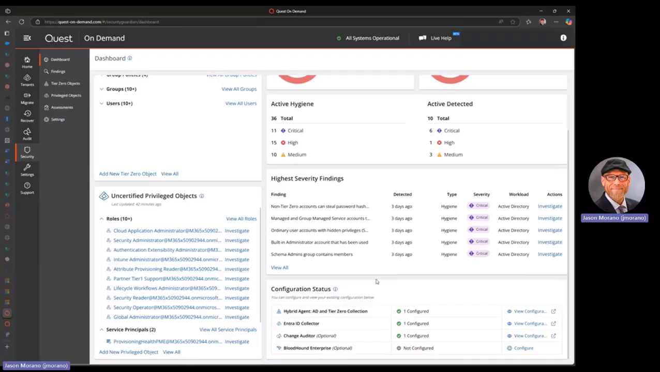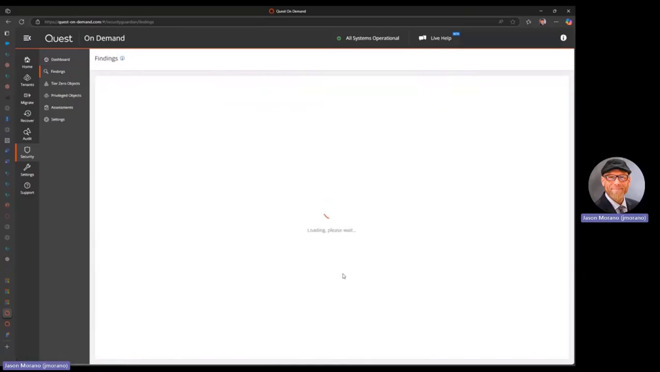The highest severity ratings will let you go in and start looking at the hygiene events. You can click view all or come over here and go to findings. And I'm going to do that.